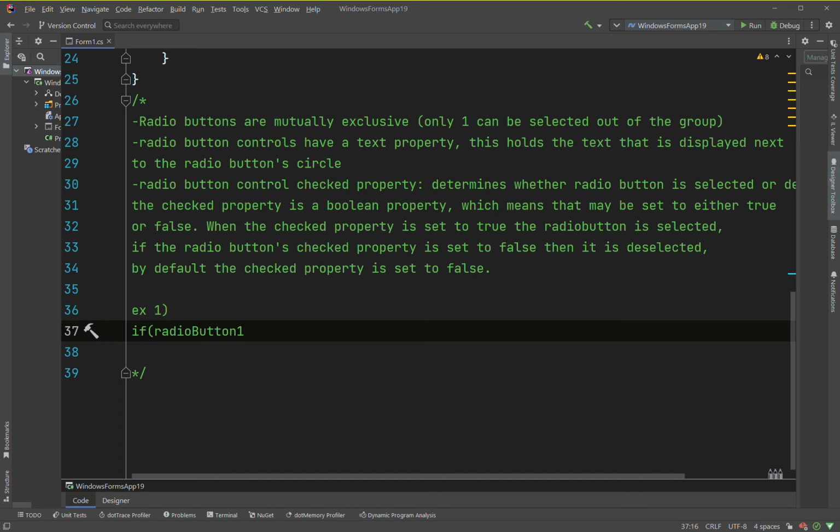dot checked, so it's checked, not is checked. I think in Java it's is checked, but in C# it's just checked, and it uses capitals. So if radio button 1 dot checked, it's interesting that they use checked. I thought you could also use is selected, but that might just be in Java and Android. Well, we can always test it out later.